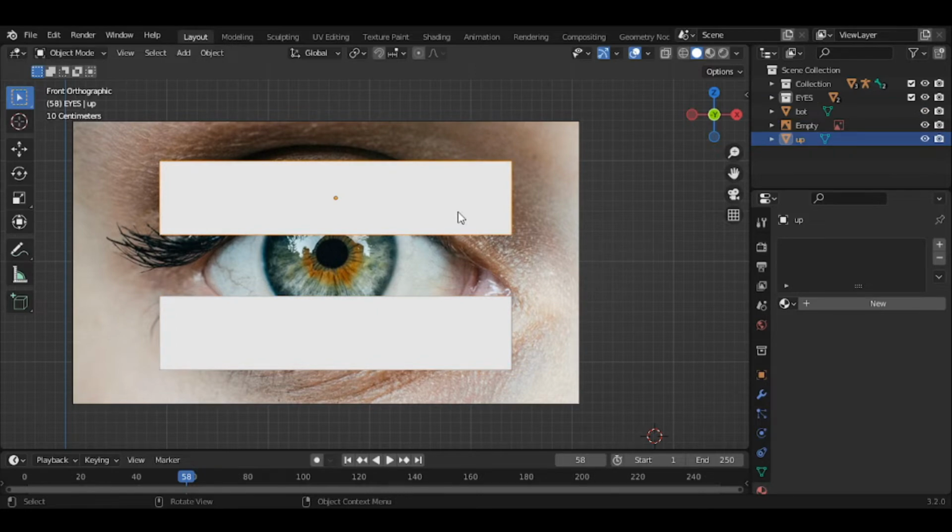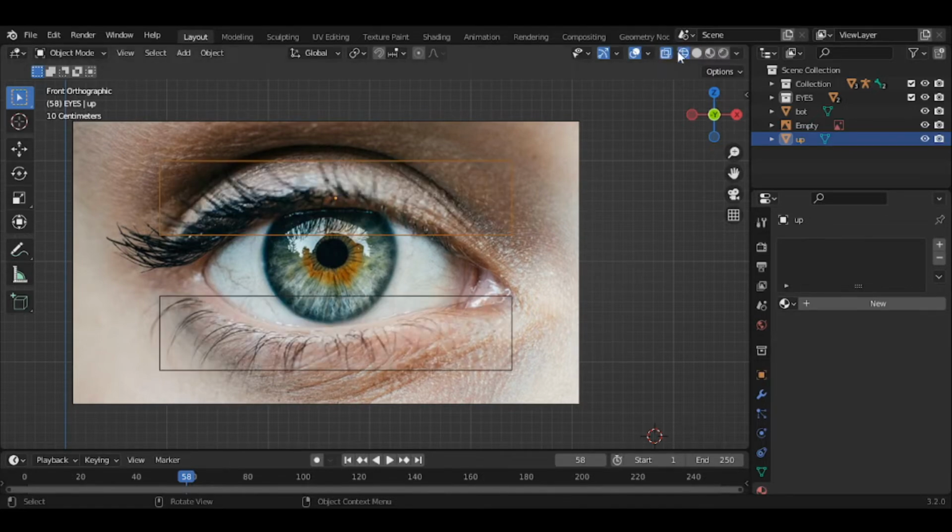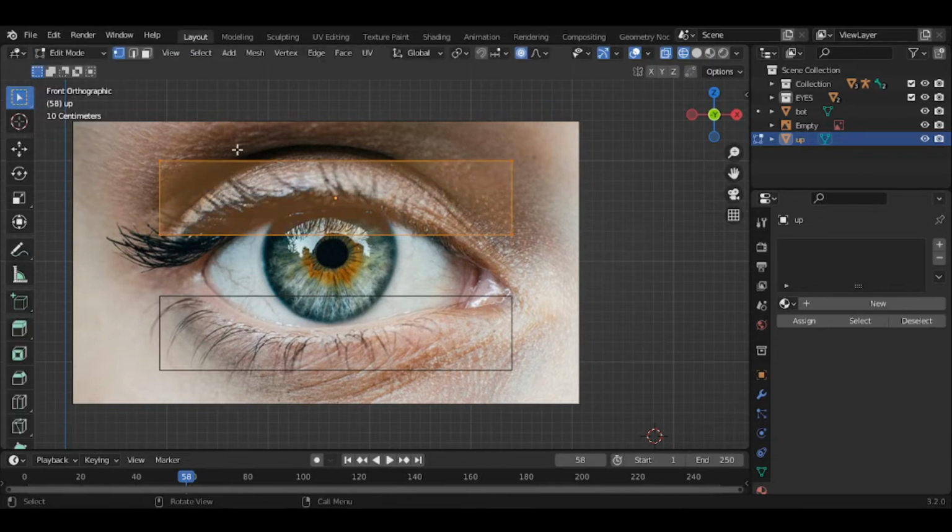Then I want to put it in X-ray mode. And I put it in more X-ray mode, so it's definitely there. Now I go to edit mode. I want to add some vertical edge loops. That's the important part. Ctrl R. I want to put about 8.